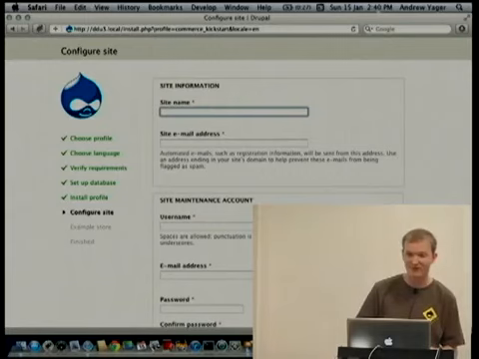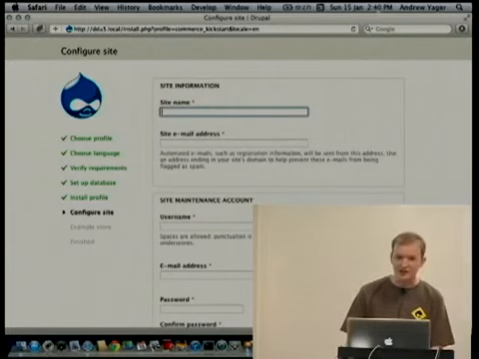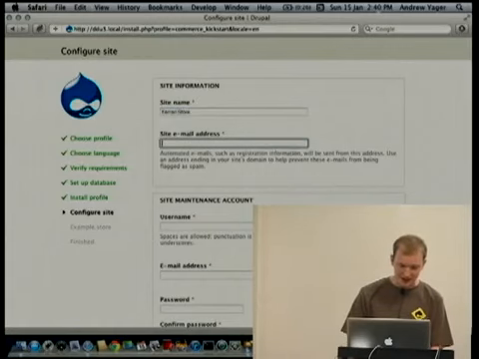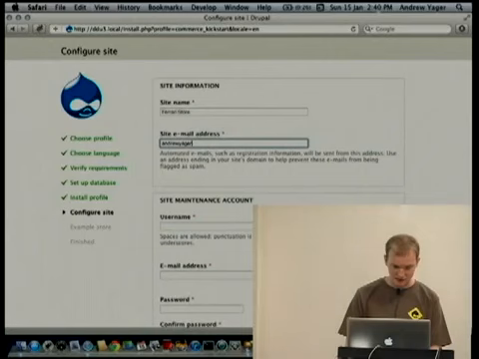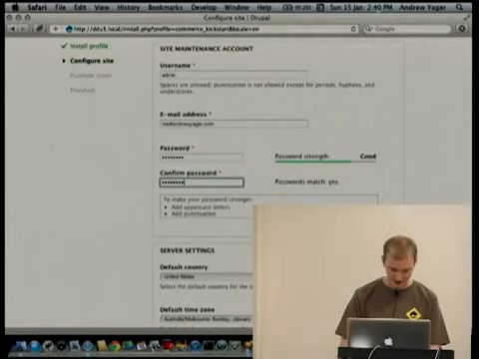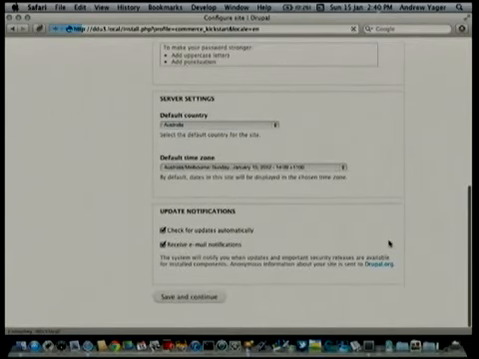We're just doing this because we have limited time, because I set a ridiculous time limit. We're going to call the site, I think we're going to sell some Ferraris. And the site email address will be me@andrewjaeger.com, username admin. Actually, we won't use that password. We'll use this one because it's easier. We're in Australia, we're in Melbourne. Save and continue.